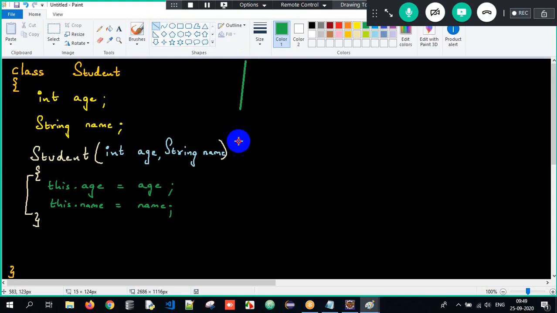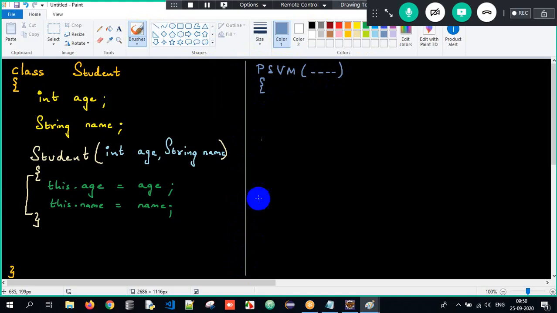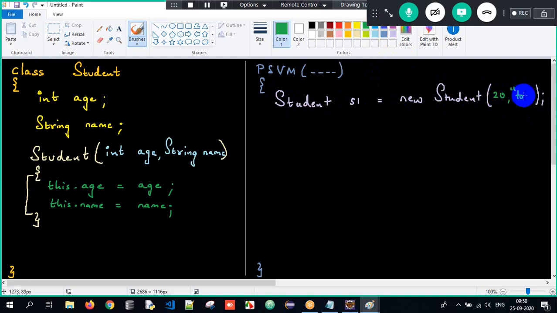Now, what am I going to do here? A simple job. I will have my main method: public static void main, String array of arguments, open curly braces, close curly braces. Now here I will create a couple of student objects. Student s1 equals new Student of, I am creating an object of Student here. The age of student 1 is 20 and the name is Tom.